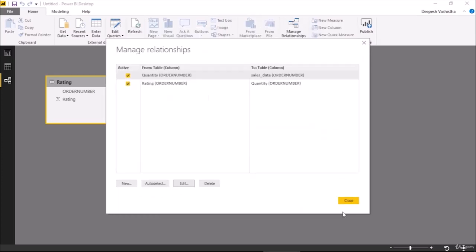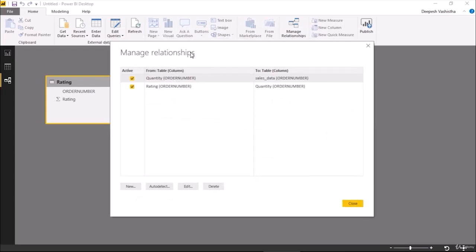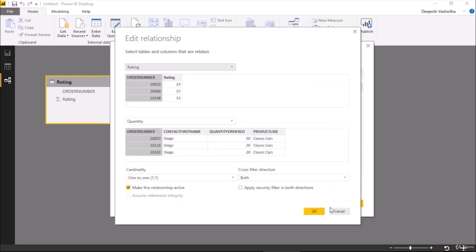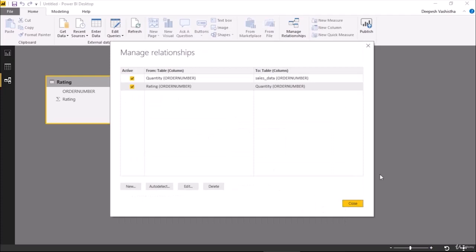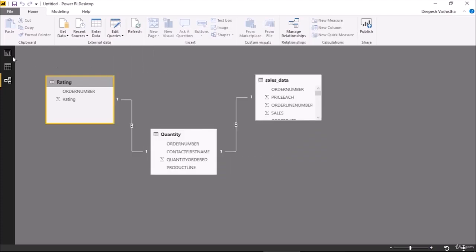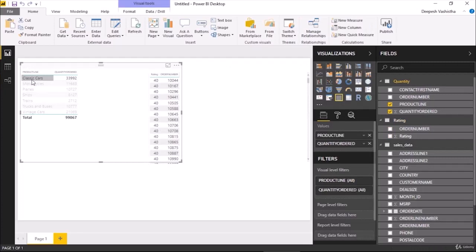So suppose you have data from different APIs or data from different databases, and they have a common primary key which is also common in all of the tables. So you can join them both, just like we can do that in SQL. You can join them in Power BI as well. It is pretty simple to model your data, and let's see how you can do that.